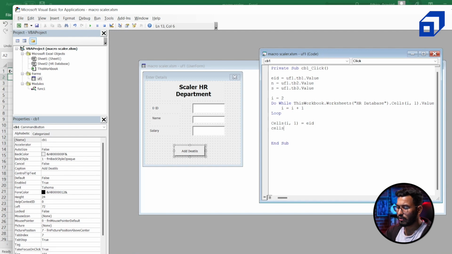Cells I comma 2 is equal to N, and cells I comma 3 is equal to S. Now if you guys are not able to understand it, let's quickly understand it again. I'm asking my macro code to refer to form number 1, refer to text box number 1 and get the value, preserve it in the variable EID. Similarly, get the name, preserve it in N. Get the salary, preserve it in S.